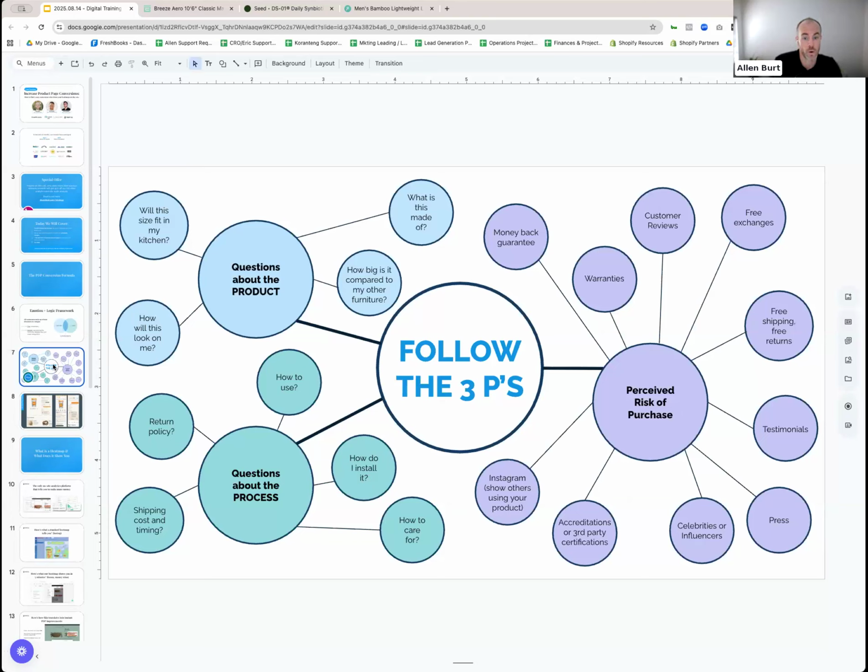And so the questions are always about the product. That's the first P. So it could be materials, it could be sizing, it could be anything related to the product itself. The second P is what we call process. So this could be anything from how do I use the product? When it gets here, what do I do? Do I need to treat the shoes? Do I need to break in the shoes? It could be around shipping. How long is it going to take? Can I return them? What's your warranty policy, etc.?